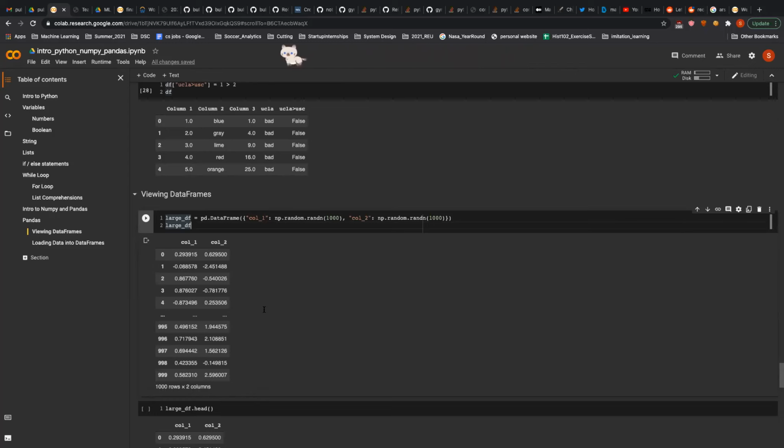When we had only 5 items or 5 rows inside our data frame, it's pretty easy just to view the entire data frame. But then the question becomes, how do we view a pandas data frame with thousands of rows? And that's what we're going to be exploring here.